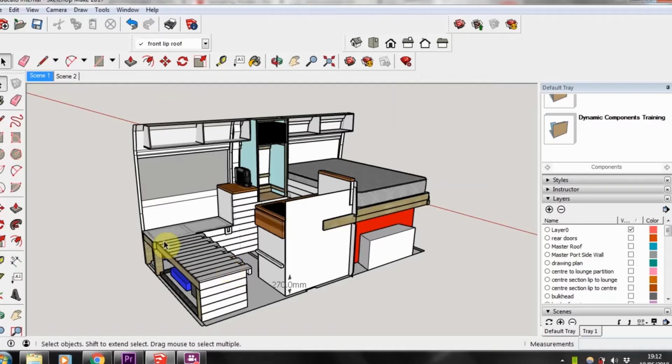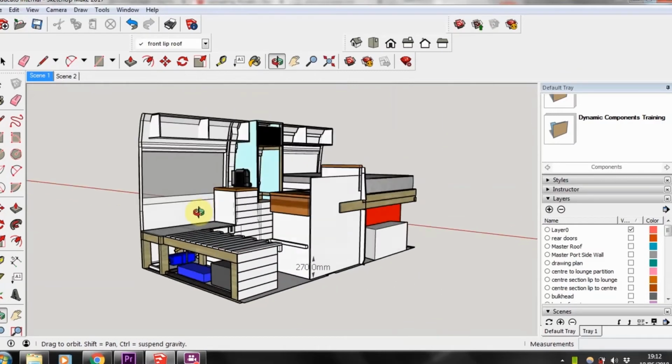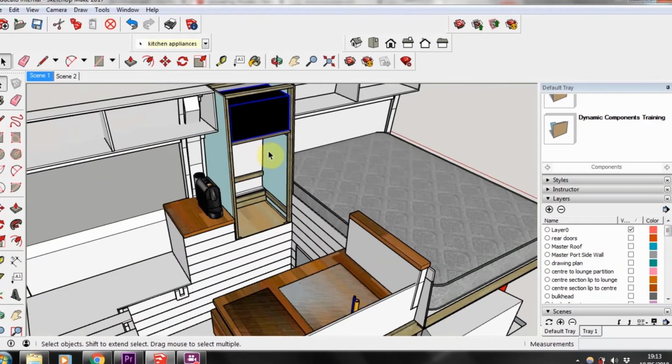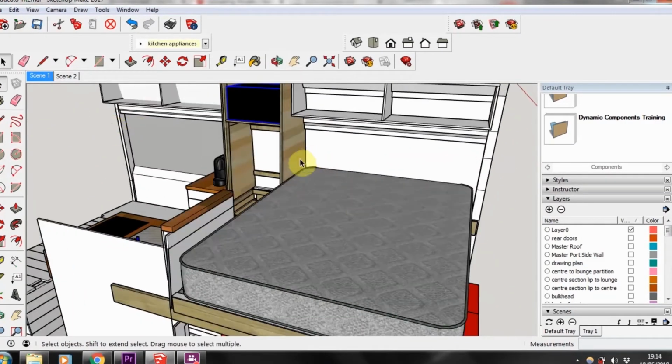So I'm going to do a series of videos on how to use SketchUp. It's a great free tool to help you design and plan out your project, whether that's a camper van conversion or a woodworking project, or just any DIY project really.